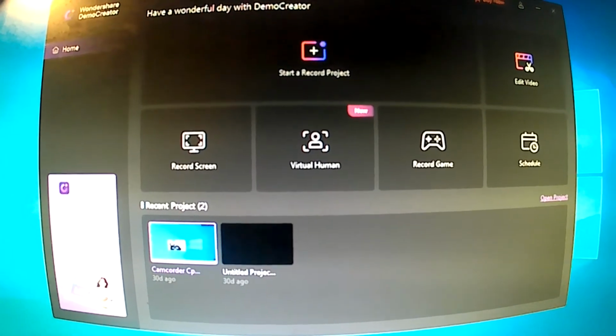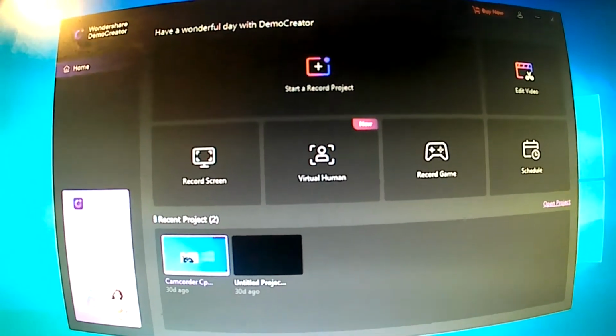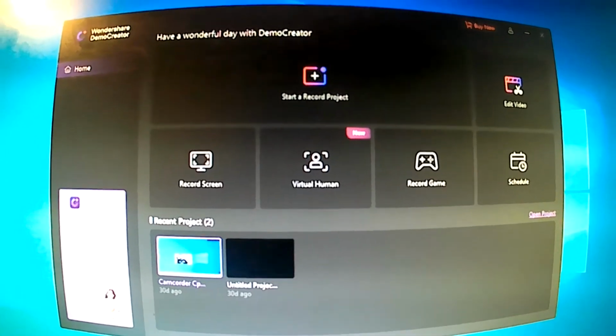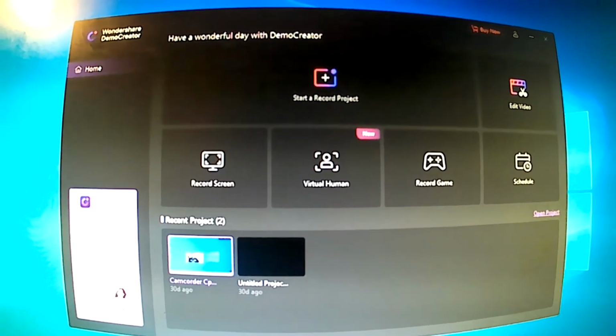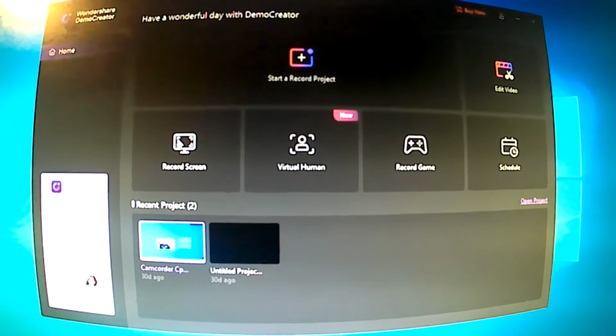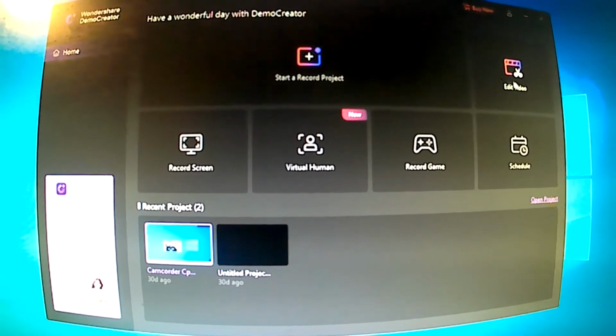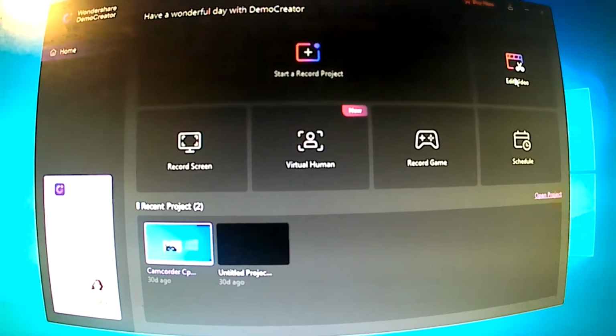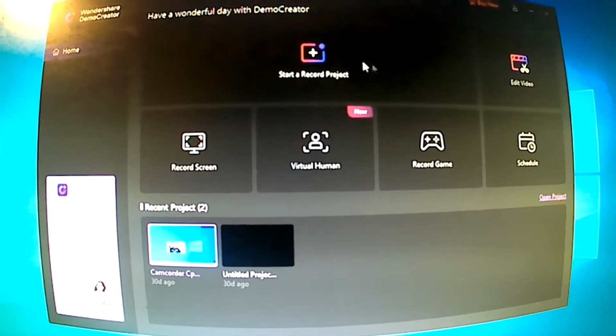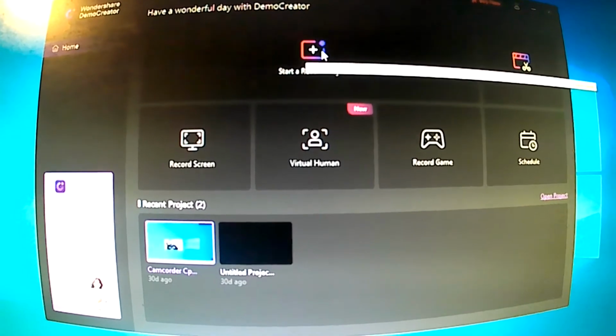All you have to do is to open it up. This is what the open screen looks like. There's a number of things you can do right here. Record screen, record games, schedule a recording, or edit a video that is on file. What we want to do is to start a brand new recording. So we're going to go over here.